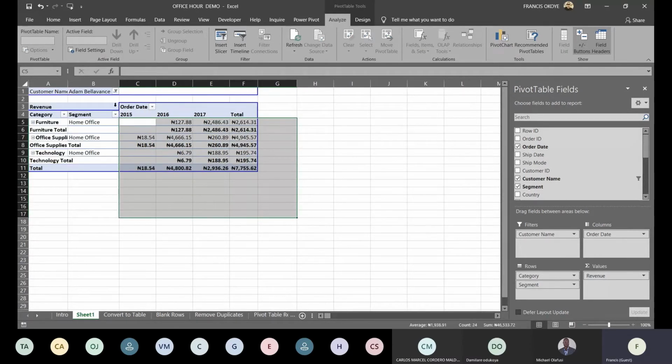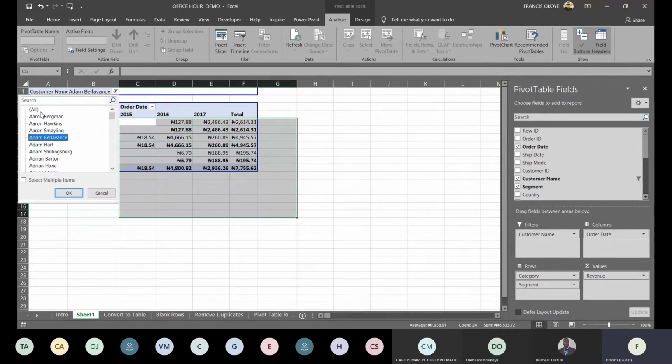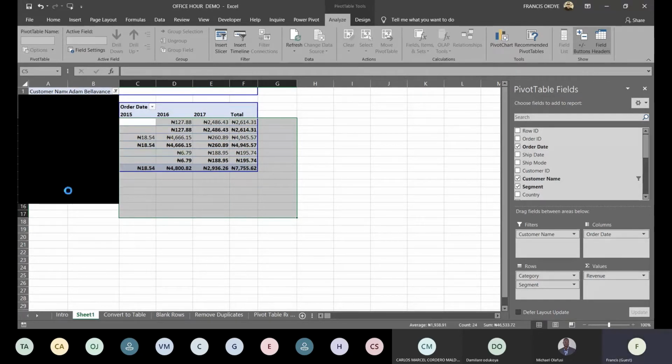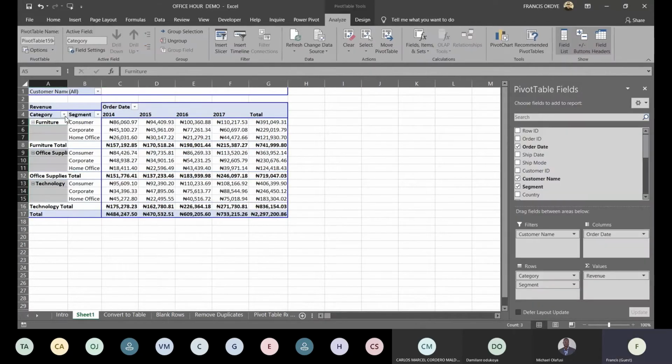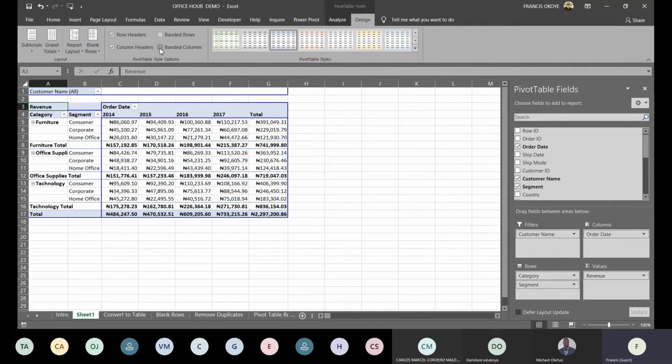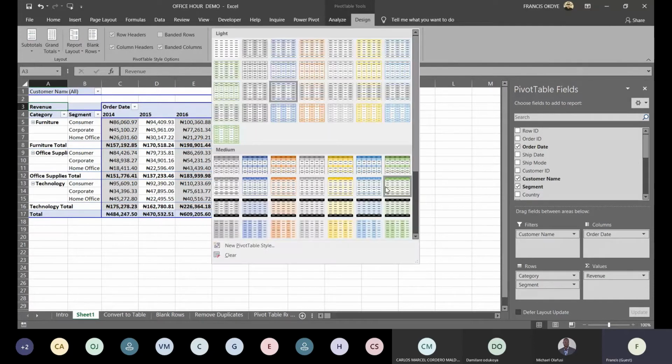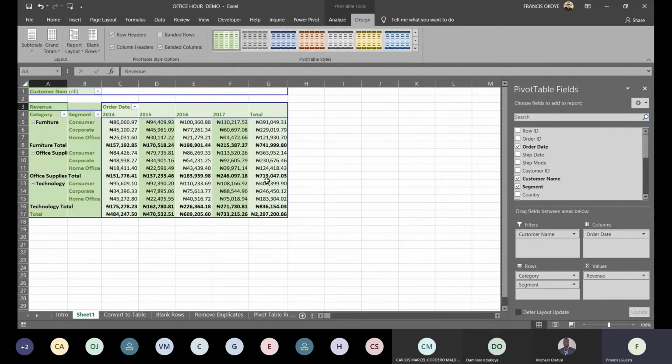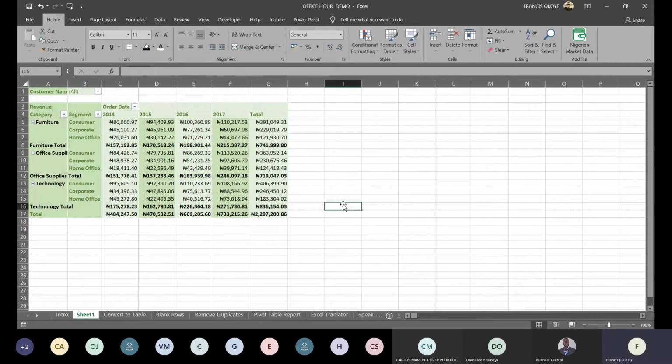But this is not what I want to do. I want to create a report for each of the customers. So maybe I can just edit my table. You already have your table design, so maybe I put the bands there and make it look better. So this is the structure, but I want to create this for my 700 customers.